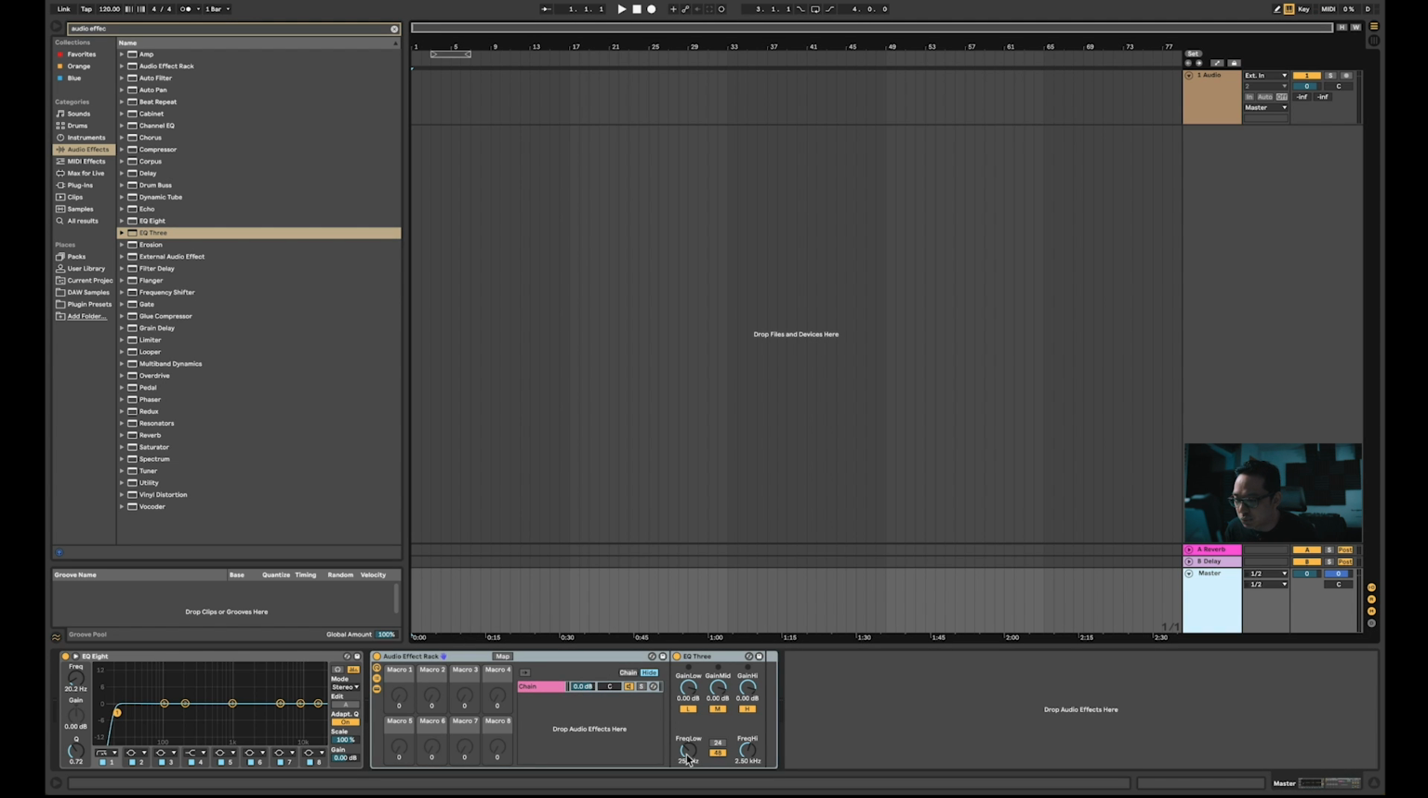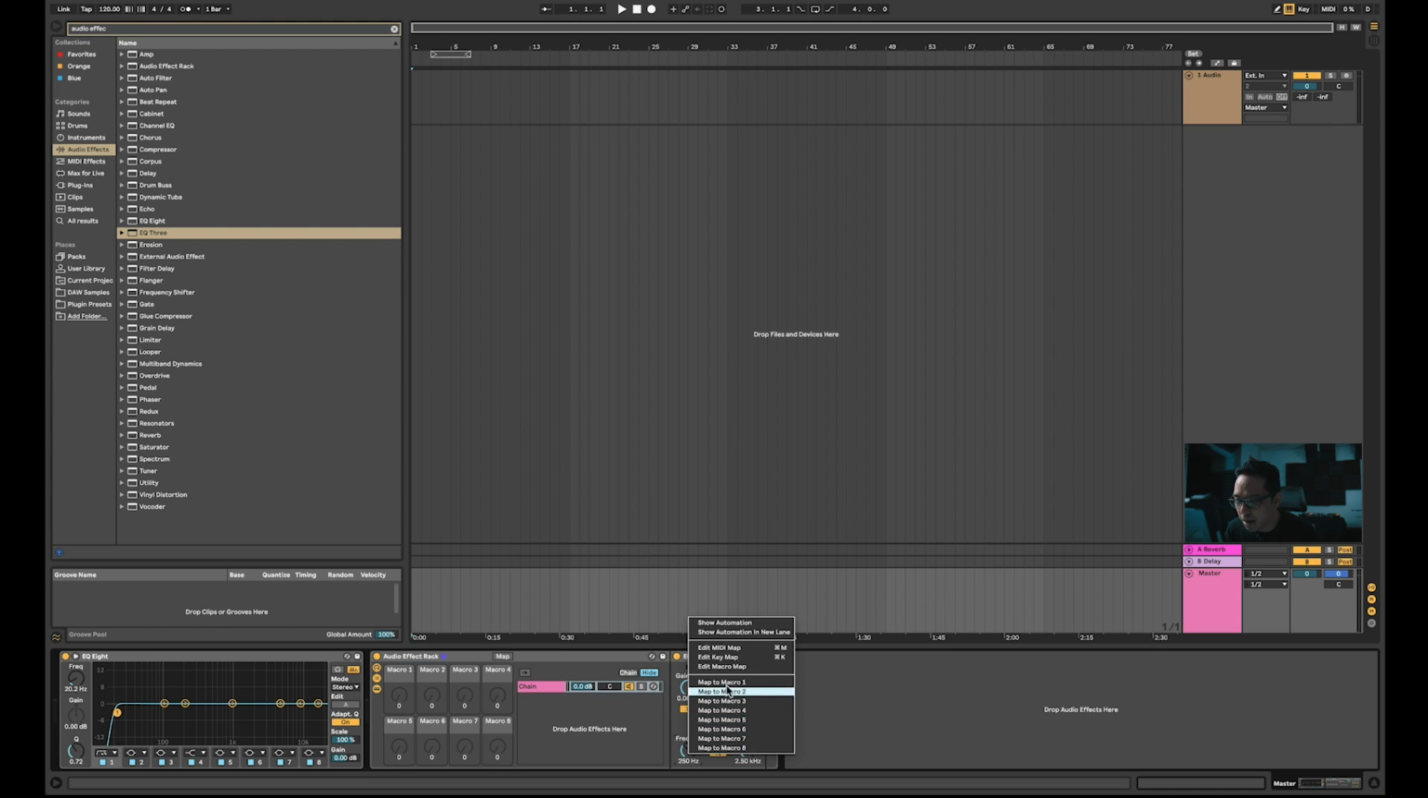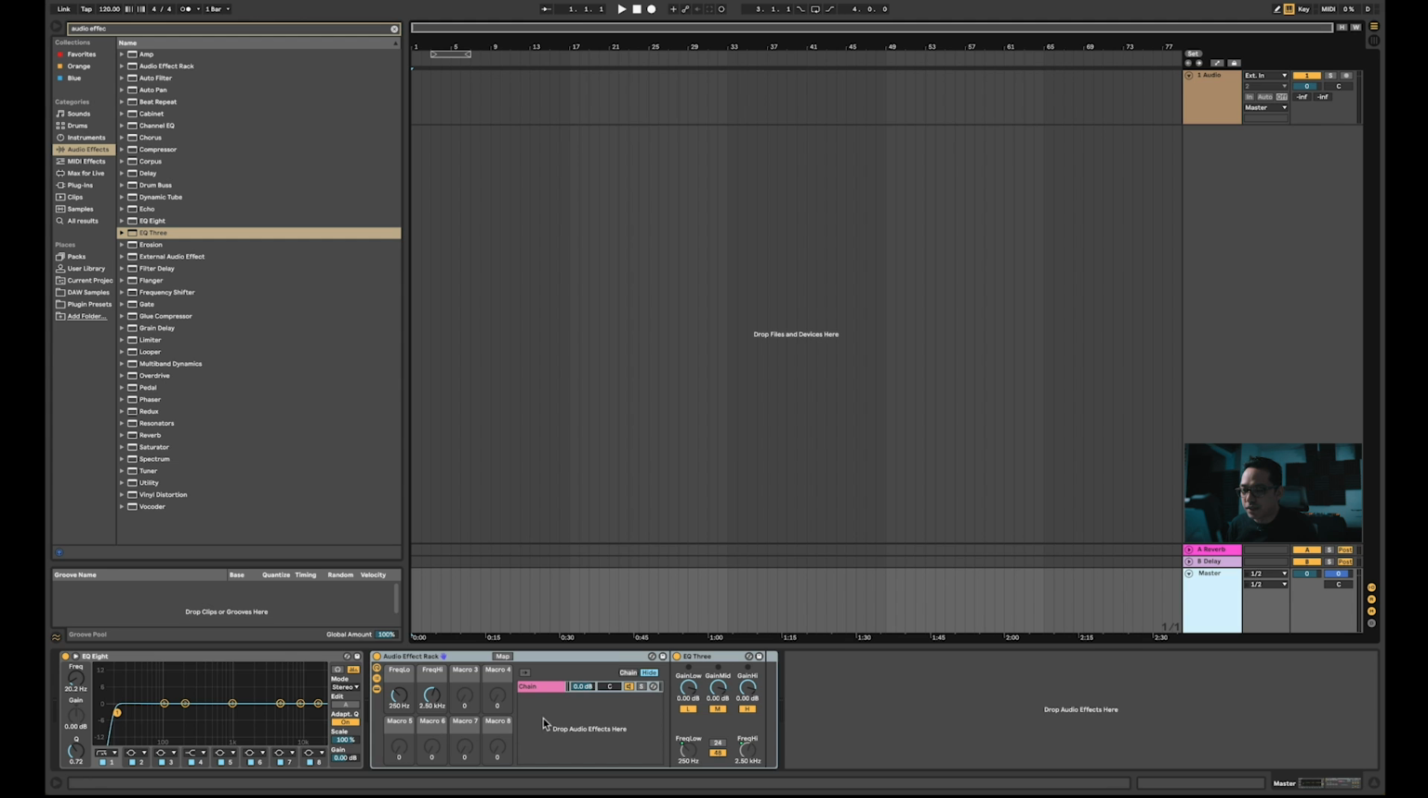We're going to take the frequency low and map it to macro 1. And we're going to take the frequency high and map it to macro 2. In this section of the audio effect rack, we can actually do parallel effects. And what's awesome about doing parallel effects is we can take the EQ, mute all the other frequencies, and add more effects after that that only affect that specific frequency.